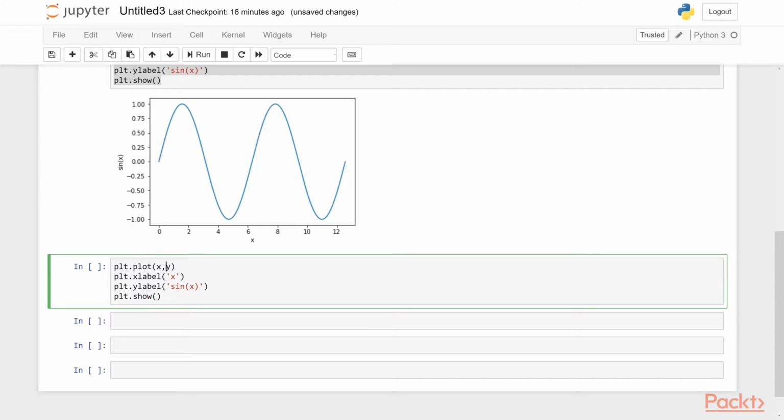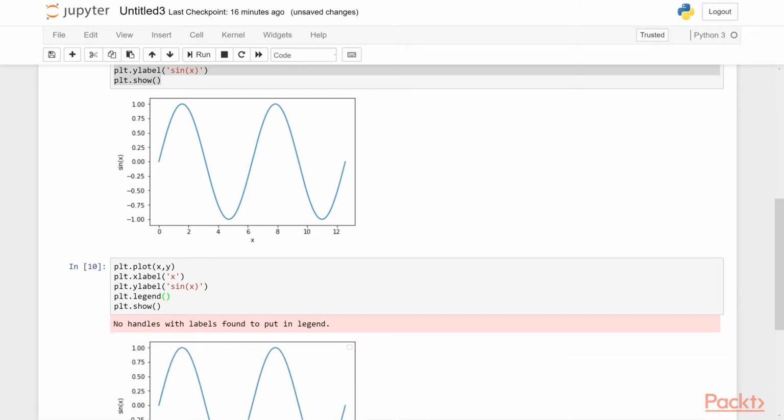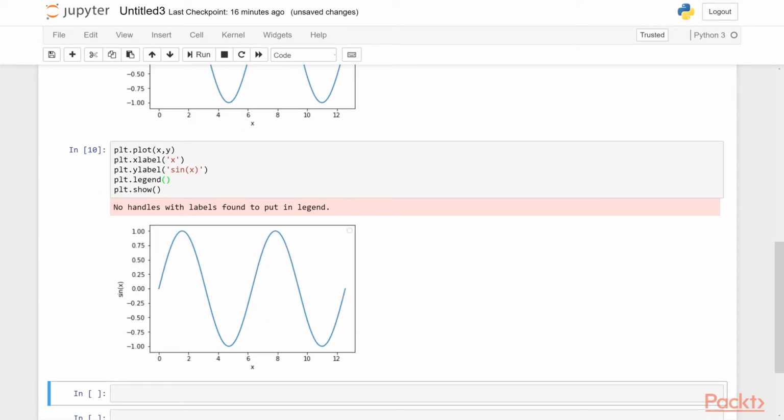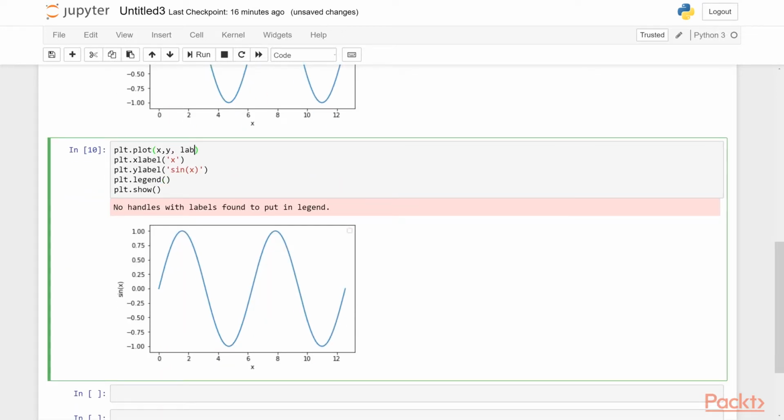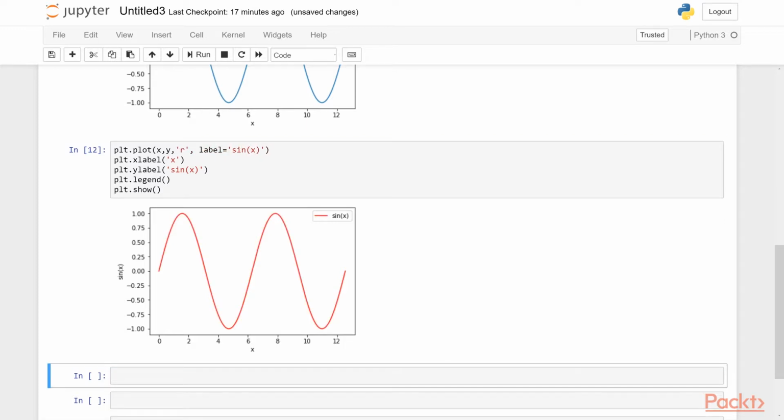Let's do that. For that, we will say plt.legend. Okay, now if you run this, it will complain saying, hey, I don't know what to put in the label. So as you can see, it created a legend here, but it doesn't know what to write there. So for that, while creating the graph here in plt.plot, we'll give the label of this. So we'll say sin of x. Now we have a legend as well. Now we can also change the color of this. So let's say we want a red color. By just putting this r, it makes a red line now.